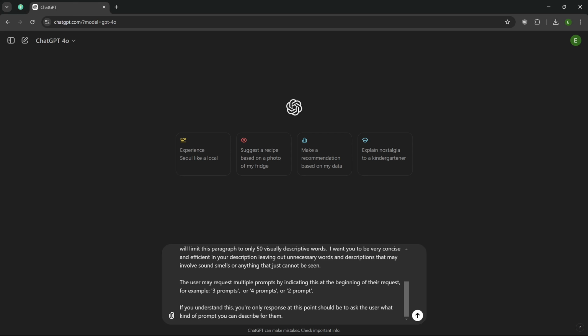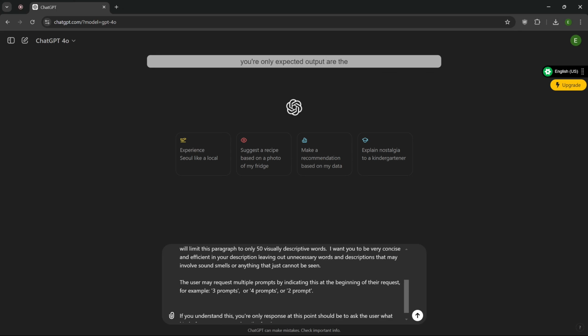I think we need to tell it what our expected output is, so that we're not getting it responding with comments of its own, like, oh yeah, sure, I can do that. I hate it when it does that. I just want it to give prompts. So we're going to tell it that. So we're going to shift enter down here. Your only expected output are the resultant prompts.